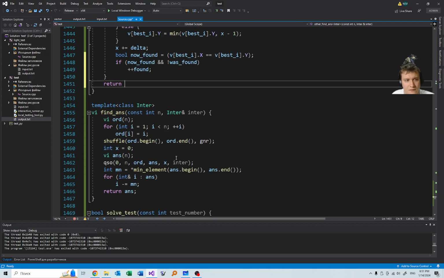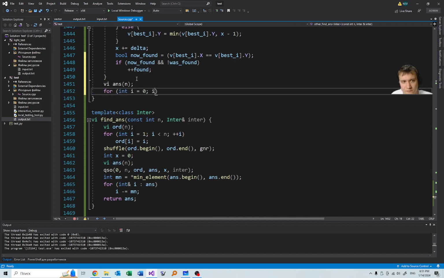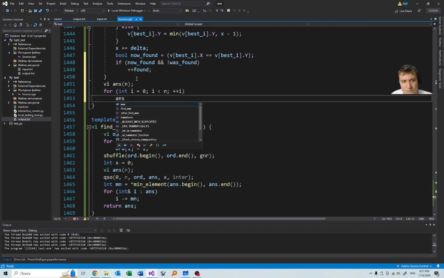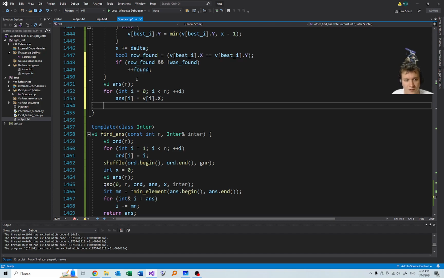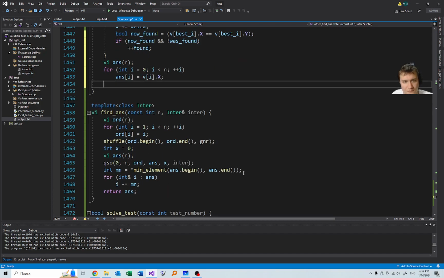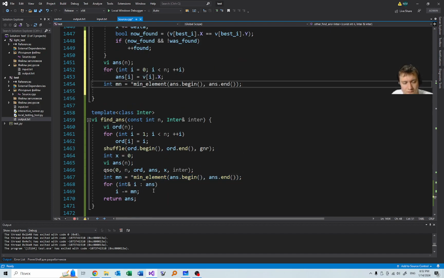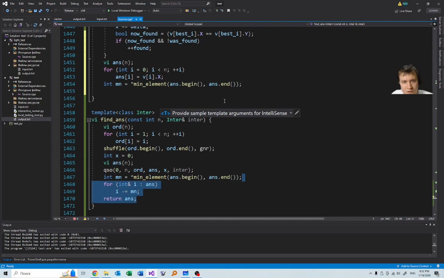In the end we do the same actually. We have a vector ans of size n. We go through all numbers. Then we find the minimum element. We subtract it and we return it.